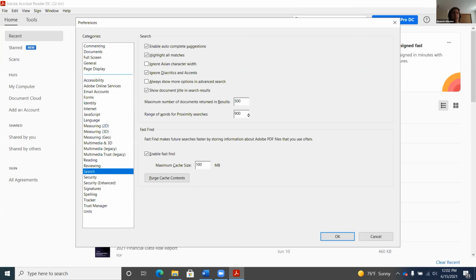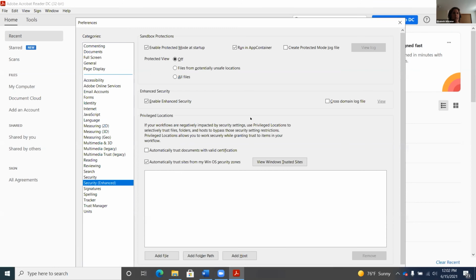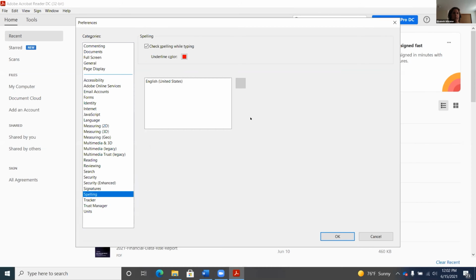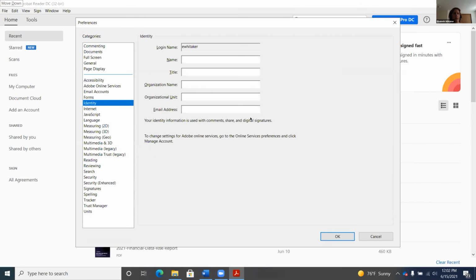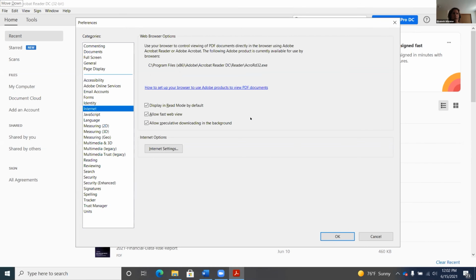Reviewing. Search. Security. Security enhanced. Signatures. Spelling. Identity. Internet. All right, so I pressed letter I, had to press it twice, and I got to internet. So here, if you tab. How to set up your browser to use Adobe products to view PDF documents button. I'm going to show you a different way to do this later, but you can actually set whether you want Adobe to open a PDF or whether you want it to open in a browser here, and it's going to give you information about how to set that up. So I wanted to show that to you.